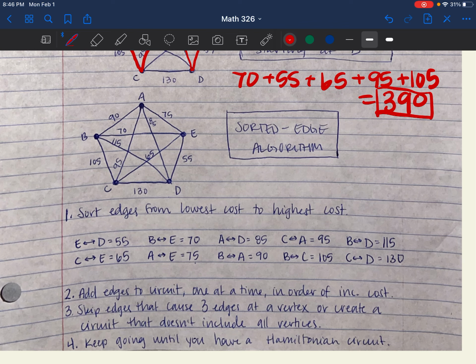We are going to add edges to the circuit one at a time in order of increasing cost. So we are going to start with our lowest cost. I'm going to highlight the ones that we're using, and then I'm going to cross out the ones that we aren't using. So we're for sure going to use this first one because there's nothing on here that's going to cause us to have 3 edges at a vertex or create a circuit that doesn't include all the vertices yet. We have to start somewhere, and the best place to start is the one with the lowest cost.